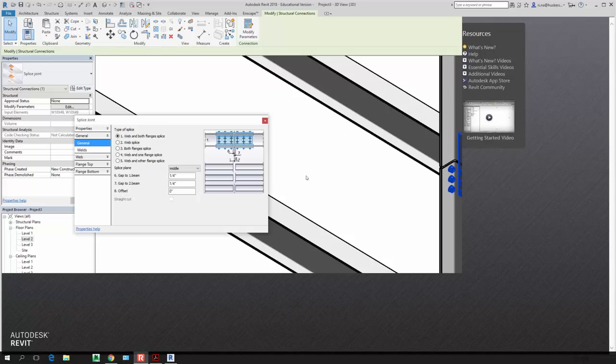You can see the type of splice by default is what? You connect both web and flange, right? That means you not only have a web connection over here, you also have the two sides of flange connection. You can see, on this side you only see the bolt, right? So you basically have connections on both the flange and the web. But typically you say, well, I don't think I need that much. I think I just need the web, right? Then you just have the web, right?